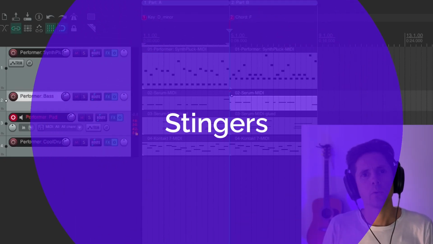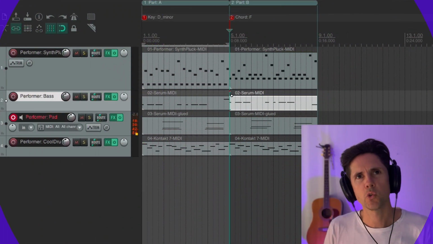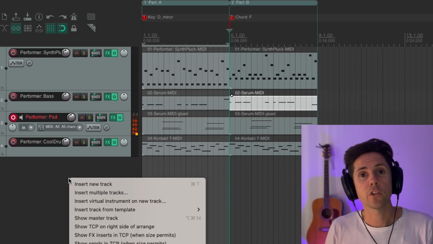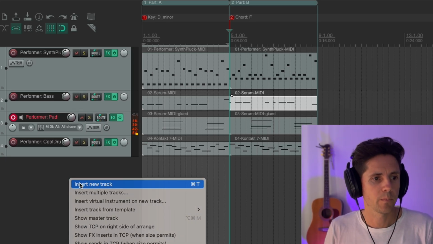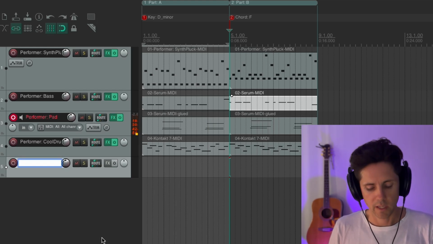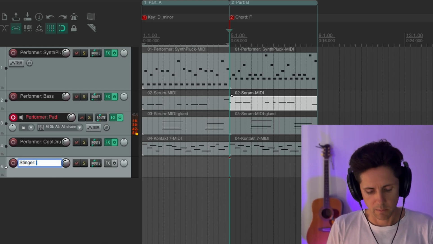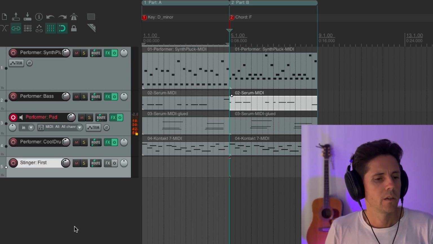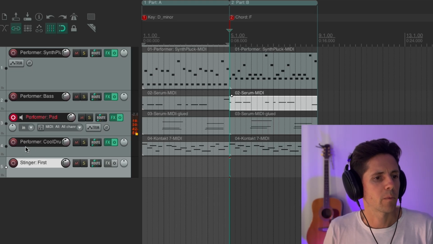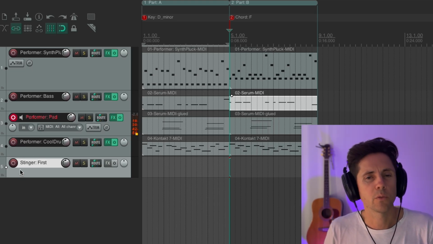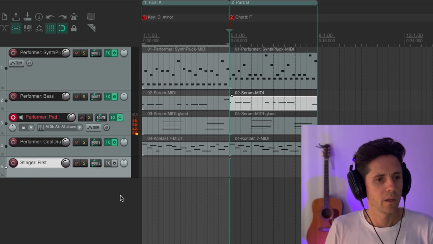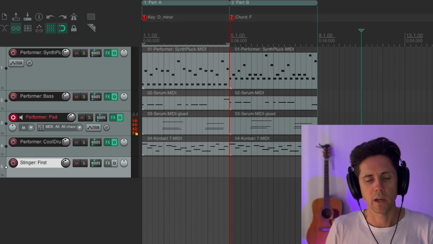So next up, we're going to start to look at stingers. Now, stingers in Reactional are short musical bursts. So first of all, we're gonna create a track, and let's rename it Stinger, and then the name of the stinger first. So like these are prepended by Performer, stingers need to be prepended by Stinger. And then we need to have some kind of MIDI on here.